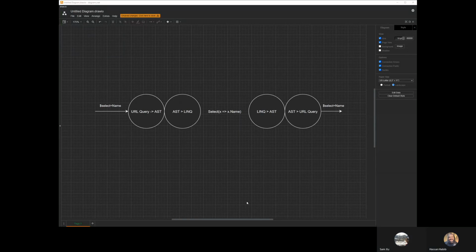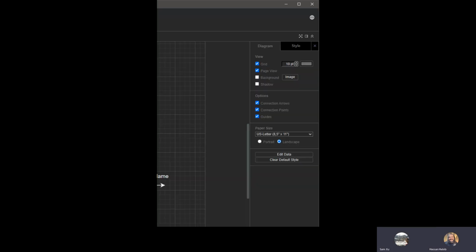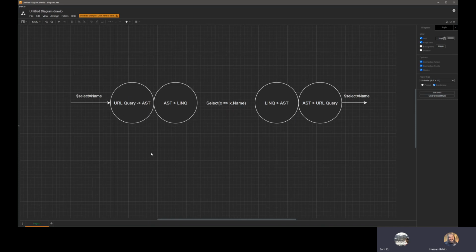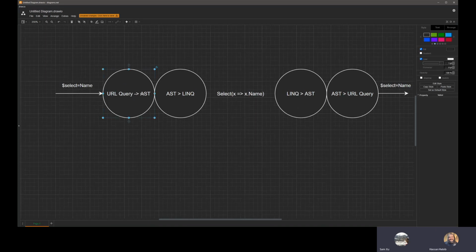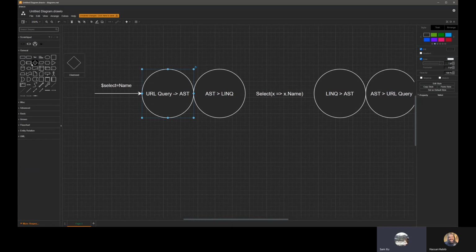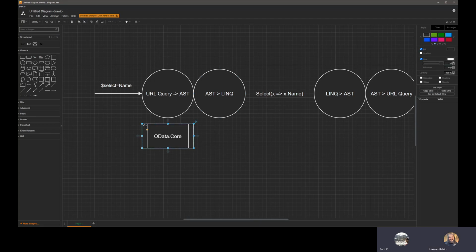So the first cycle, URL query to AST. It happens in the OData.NET library. We can call it OData.core. The project name is OData.core.